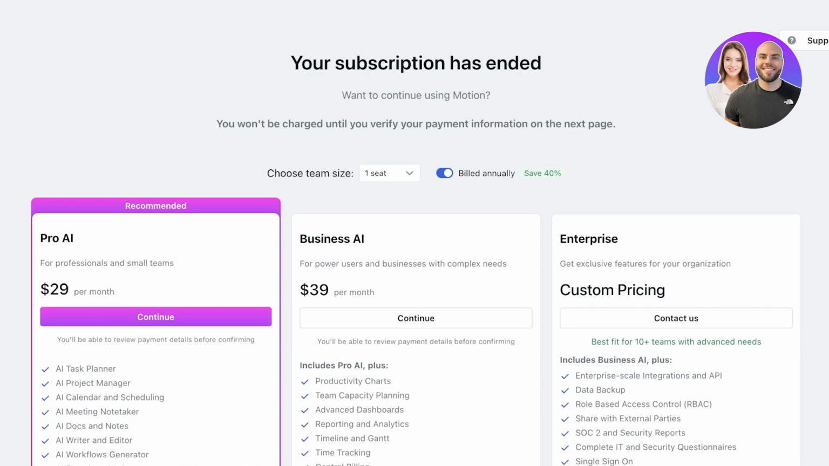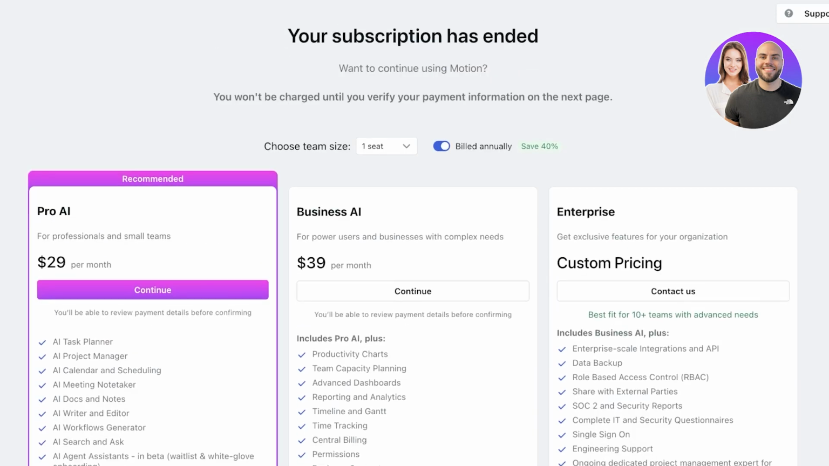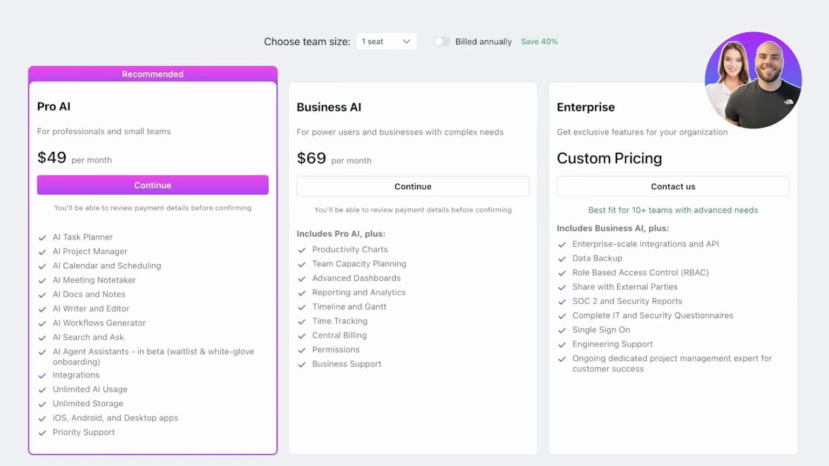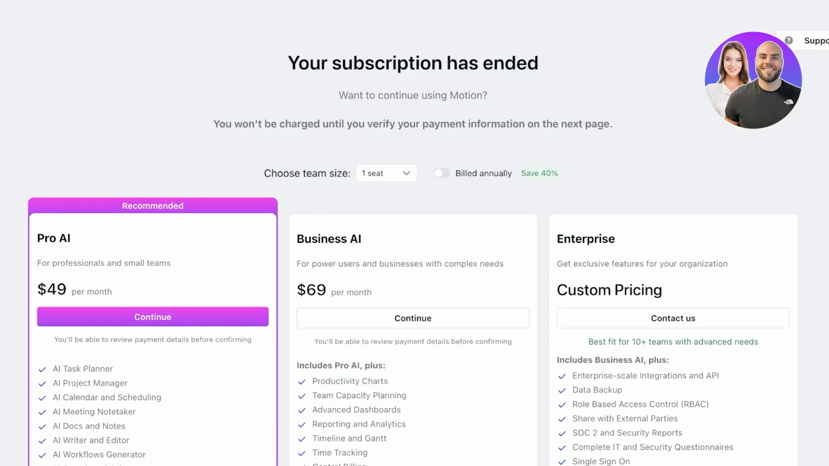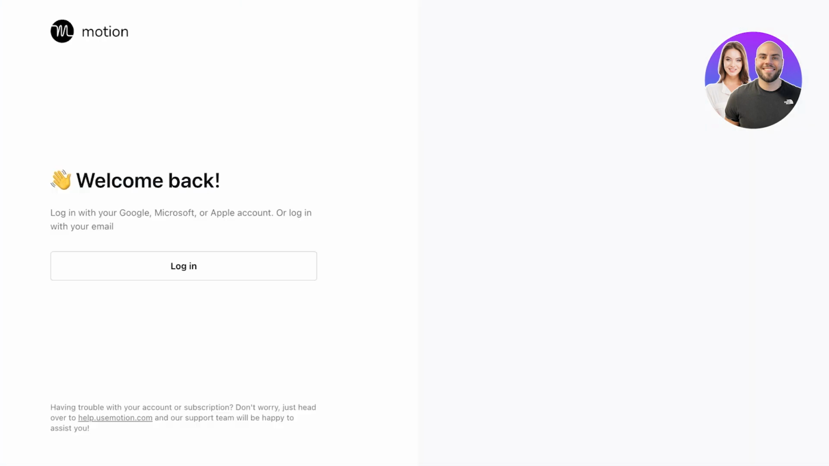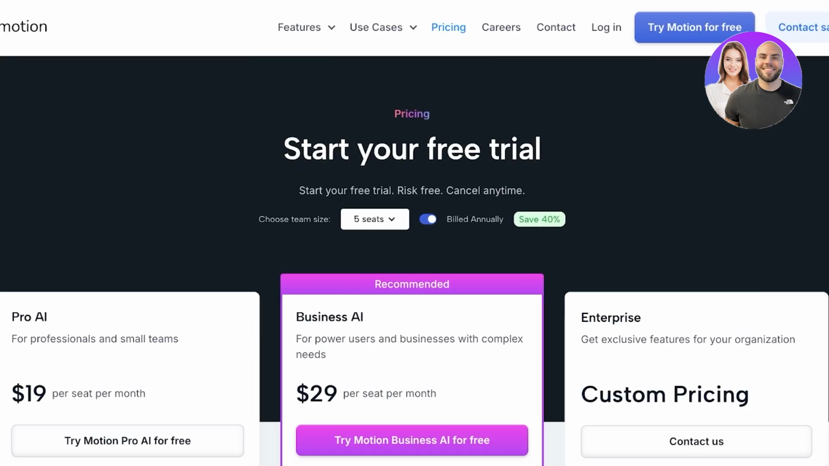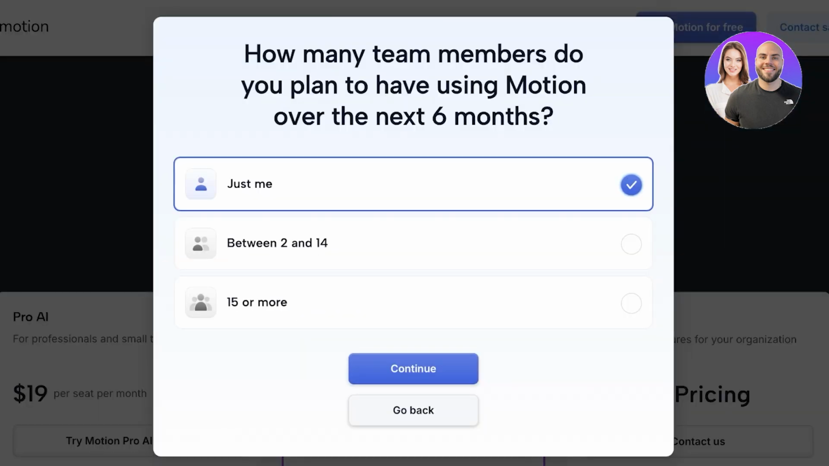So over here, we have a couple of different subscription options. We can get started with one seat and we can go with their Pro AI, Business AI, and then Enterprise. If you want, you can also proceed with a free trial. So you would need to have a brand new account for a free trial. We're gonna go on ahead and get a brand new free trial for Motion.